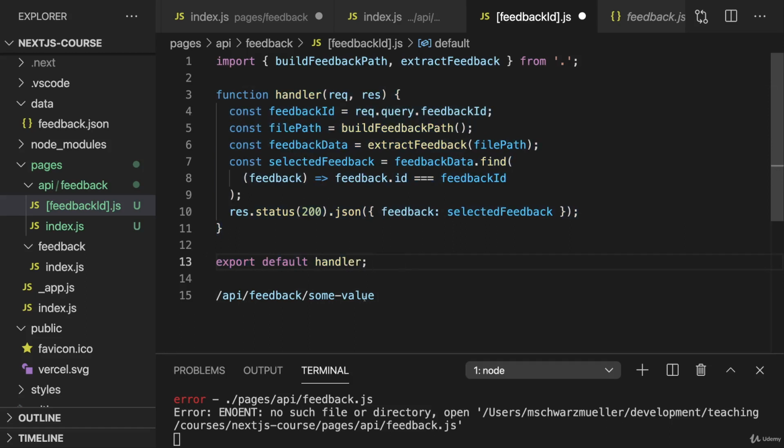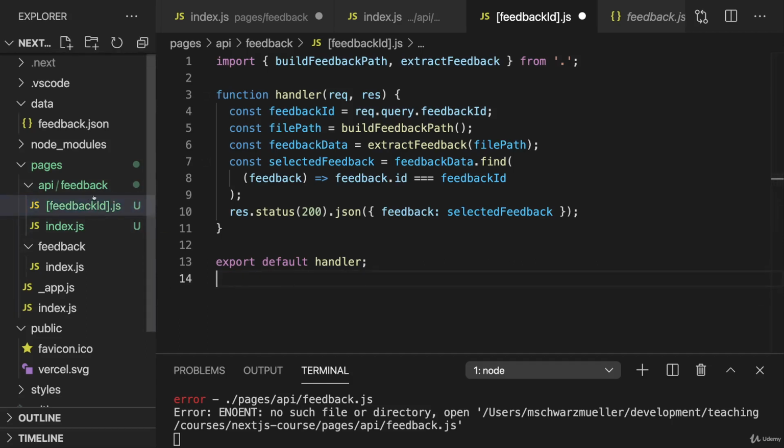Now, that is actually a path that makes more sense to me. It's more descriptive. It's clearer that some request sent to /API/feedback/some value should fetch more details for a single feedback than if we have just /API/f1. That doesn't tell us that it's about fetching feedback data if we just look at this kind of path. And hence I will keep this structure of having the square bracket feedback ID file inside of the feedback folder, inside of the API folder.